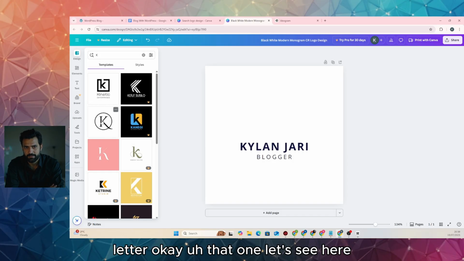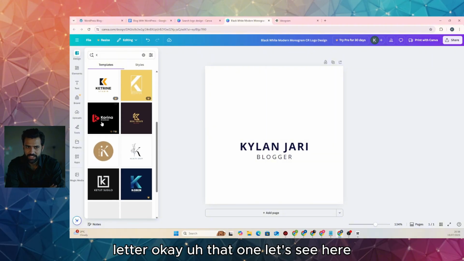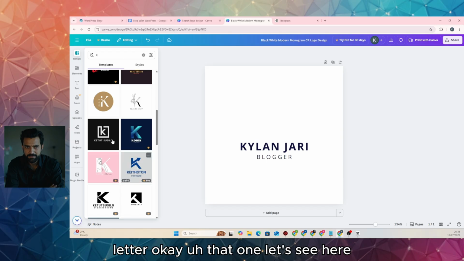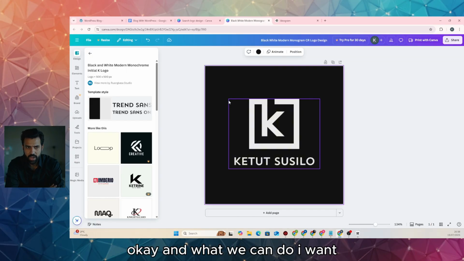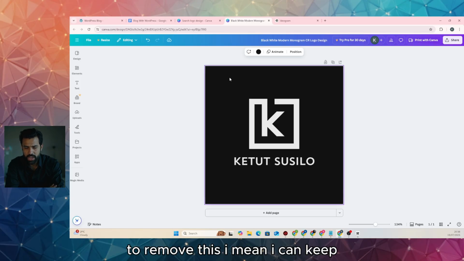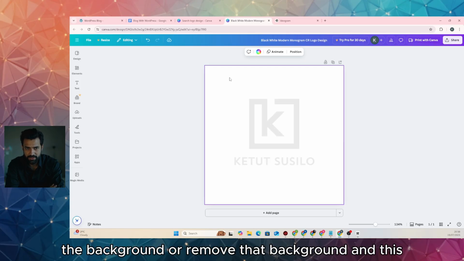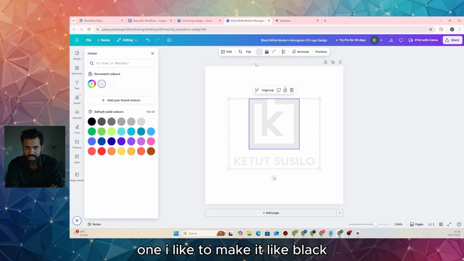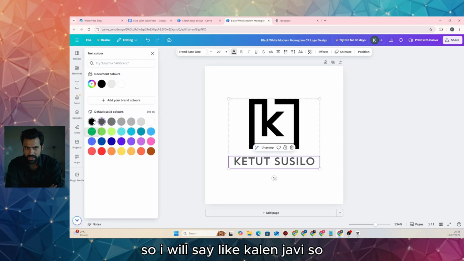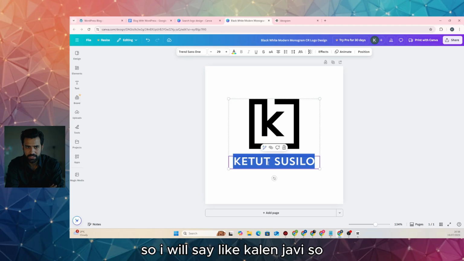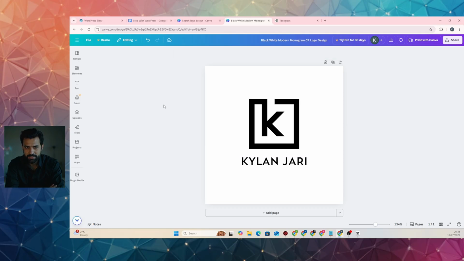Let's see. Yeah, let's get this one. Replace that one. I want to remove this; I can keep the background or remove it. This one I'd like to make black, and this one here, make it black. So I will write kylanjari. I'm just showing you the simple way to make a logo.